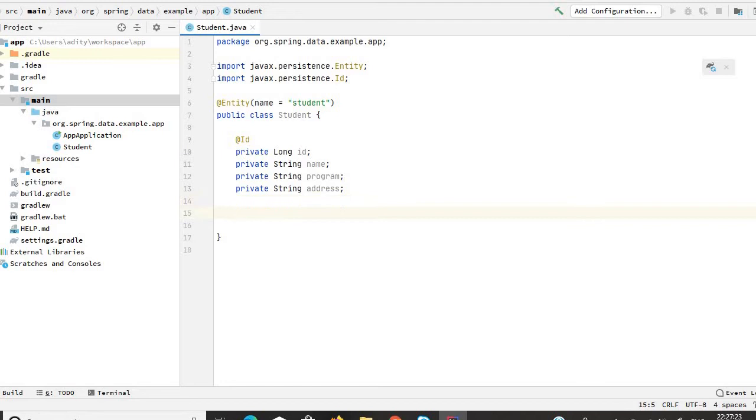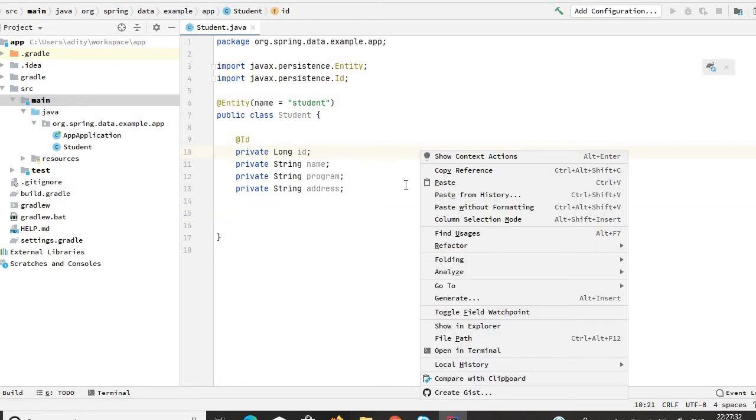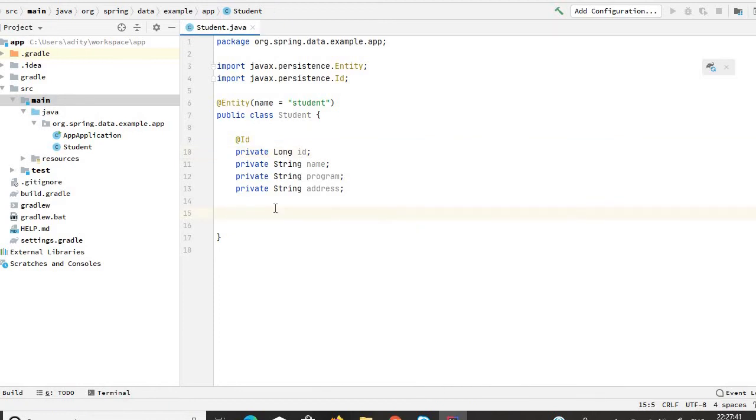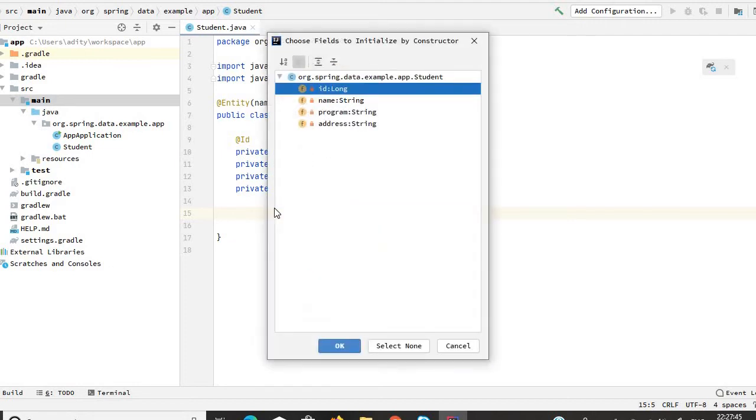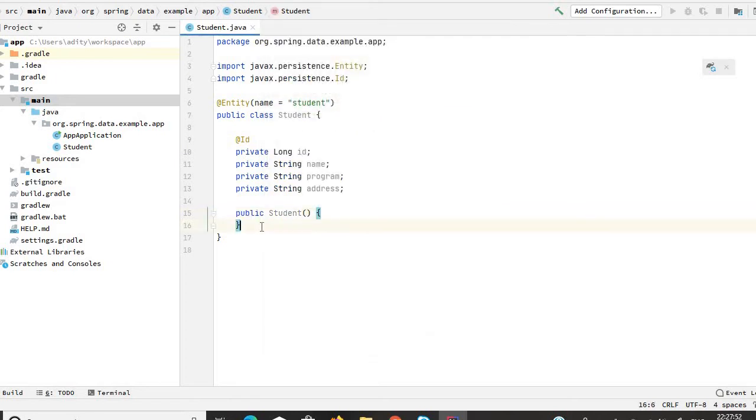Now I'll create the constructor. To create the constructor, you can right click, then choose generate. Otherwise, you can directly click Alt plus insert. So I am choosing Alt plus insert. I'll create the constructor first. First, I'll create a no-argument constructor. For that, I am choosing select none. So I get the no-argument constructor.